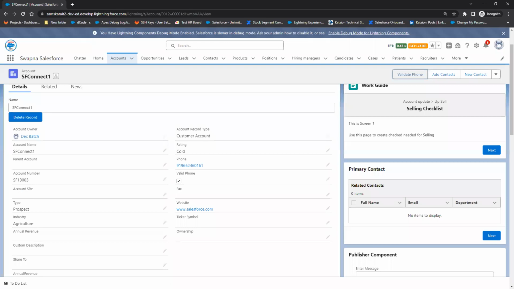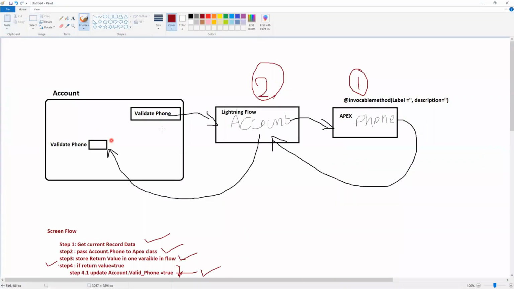So what is happening here overall is, from the account, I have implemented the button. When I click on the button, the Lightning flow is called. From the Lightning flow, we are calling the Apex. From the Apex, we are calling the API. The third party, we are invoking the API. Whenever the Apex sends the request, it sends the phone number as a request. This third party, the veriPhone API, is verifying the phone number data.